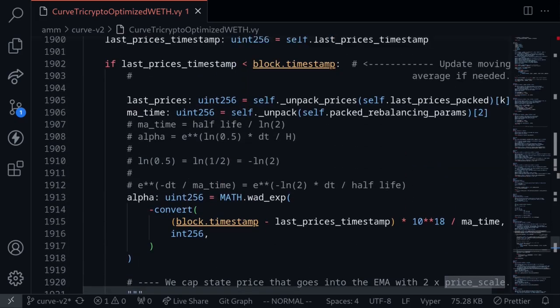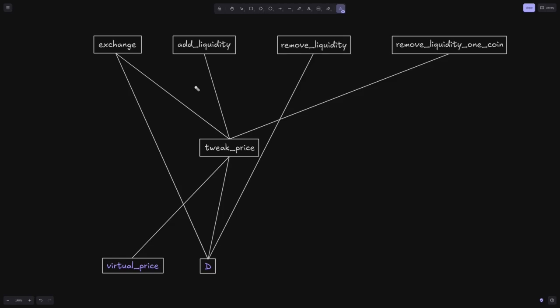You'll see this code again inside the function tweak price. Here I want to explain the relationship between external functions, the internal function tweak price, and the state variables virtual price and the variable d. So the user has options to call the function exchange, add liquidity, remove liquidity, or remove liquidity one coin. In all of the cases except for calling the function remove liquidity, it will call an internal function called tweak price. This function, as the name suggests, is called when the Curve V2 AMM might need to change its price and repeg. And the price would change when either the function exchange, add liquidity, or remove liquidity one coin is called.